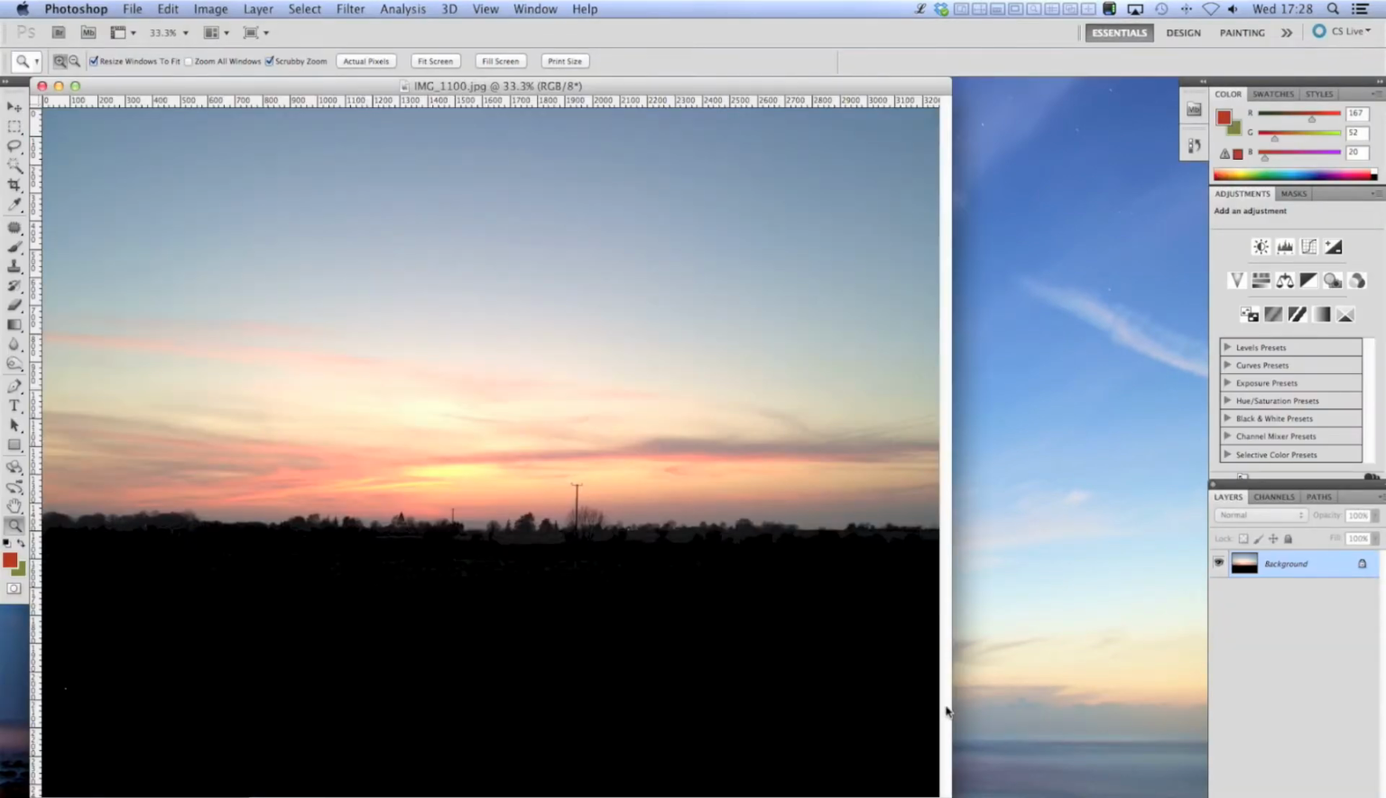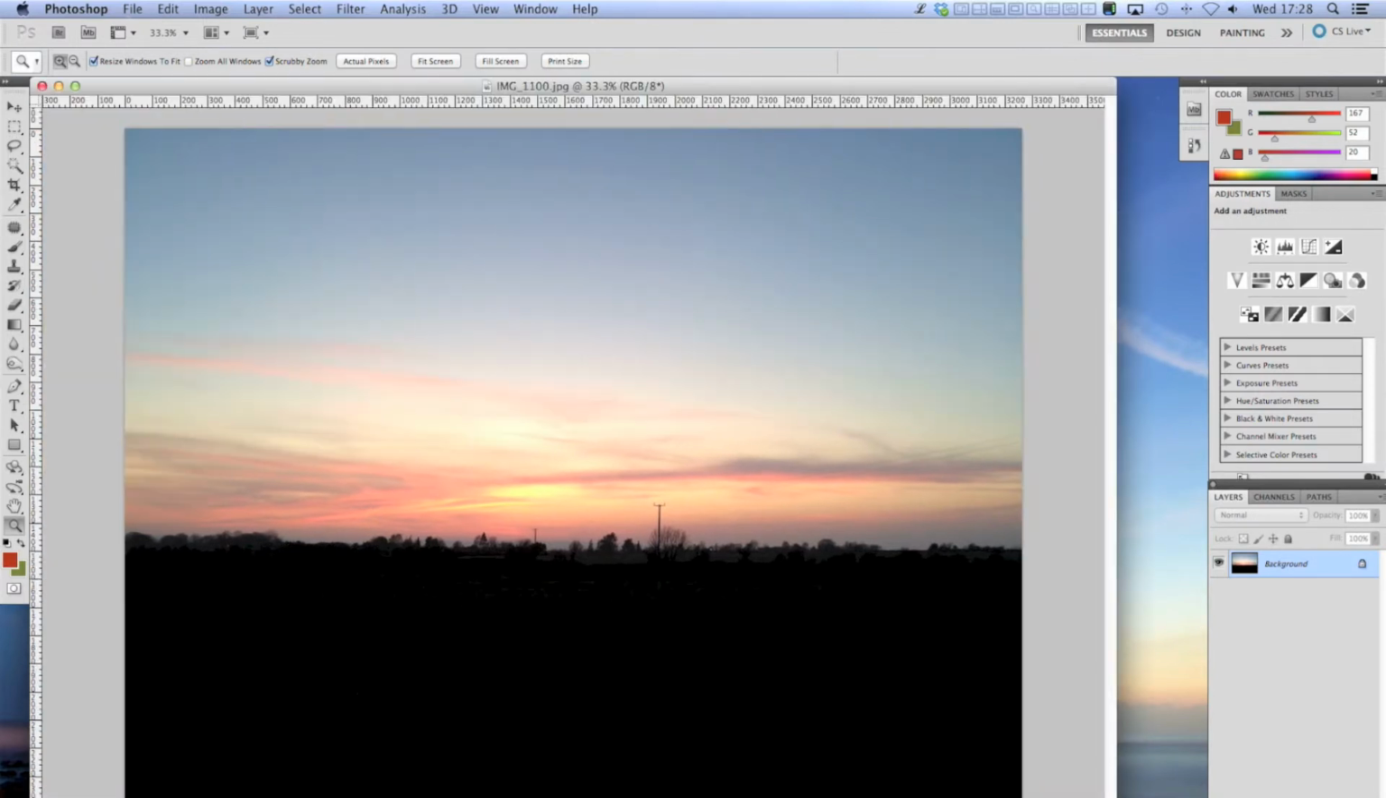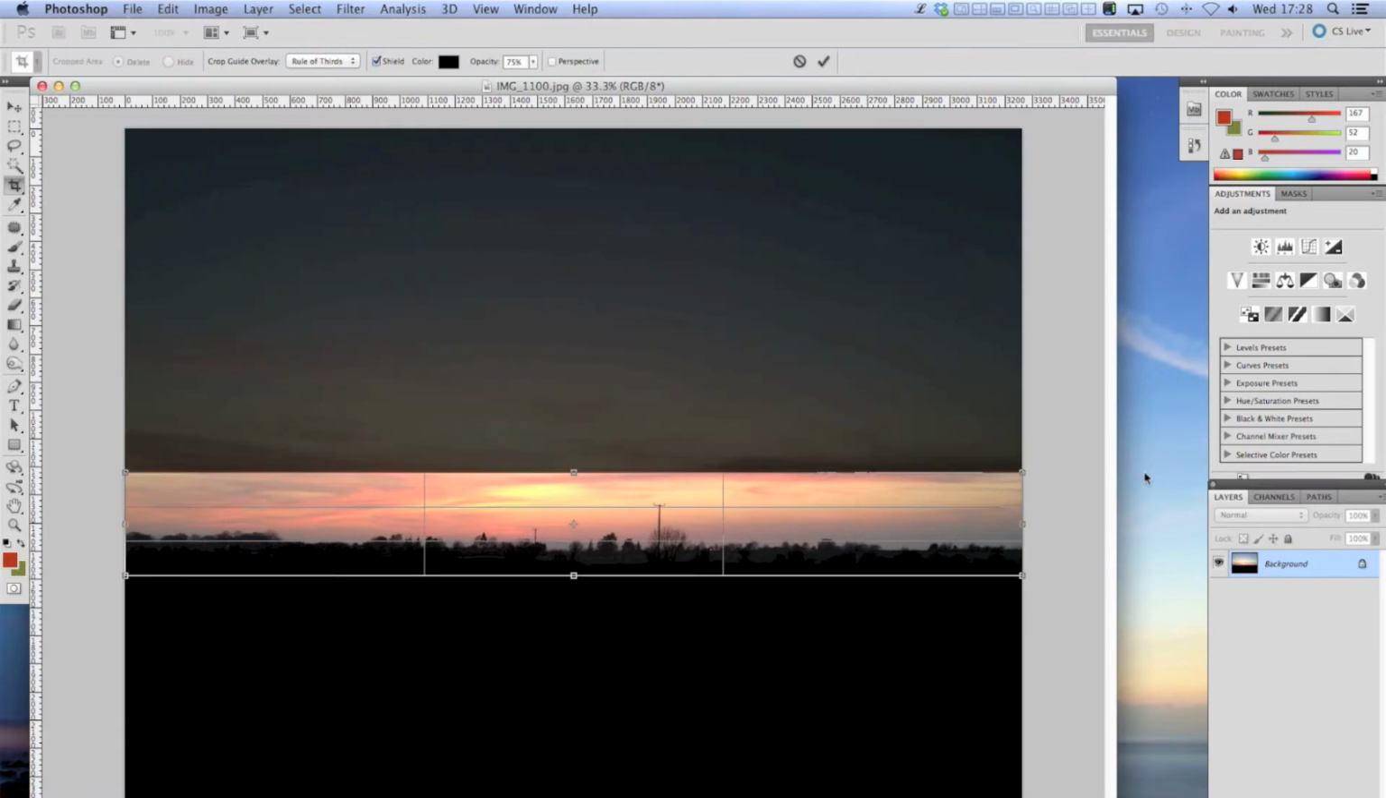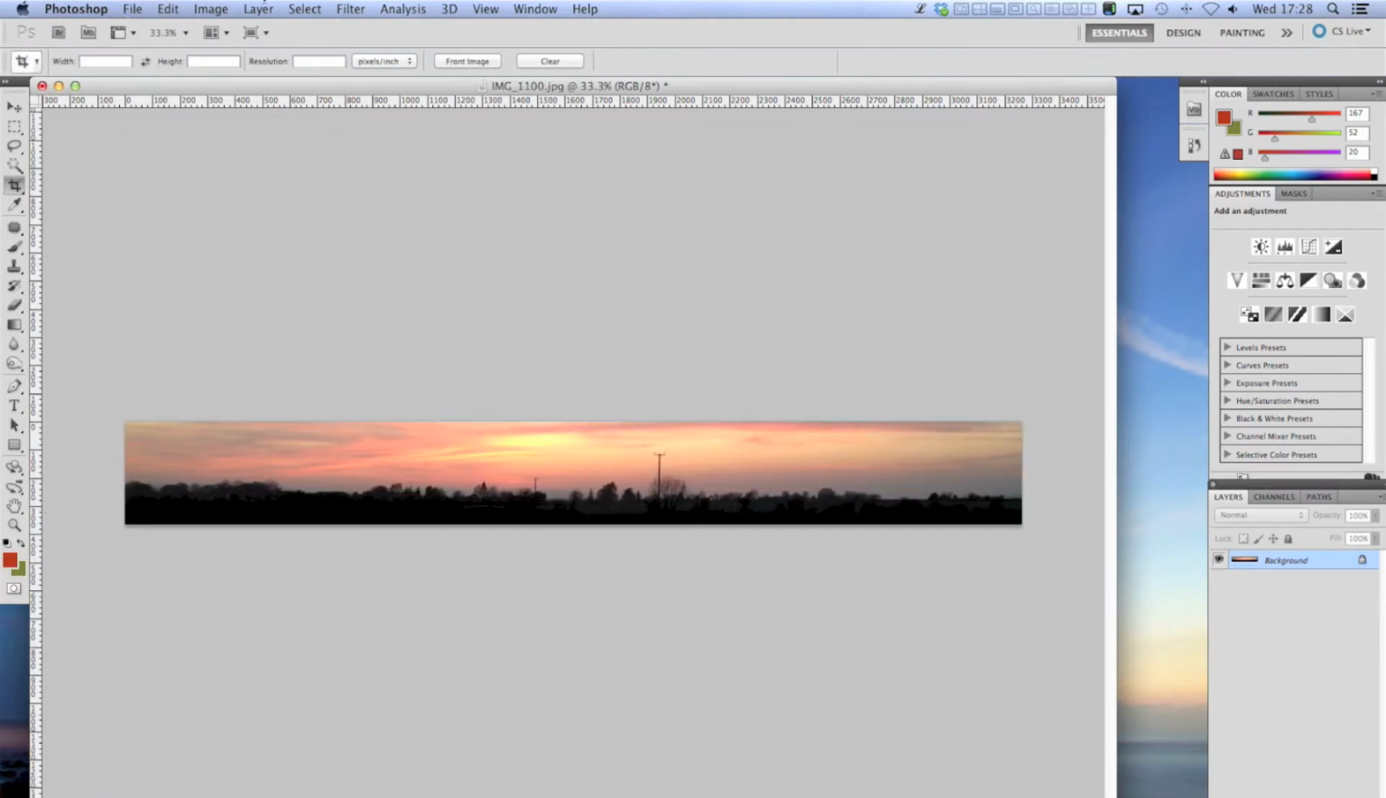After opening the image in Photoshop, I crop it down using the crop tool so I have a wide, short strip of the photo, which I will use to repeat across the web page. I now need to set the correct height so that it will work in the designated space on the website.